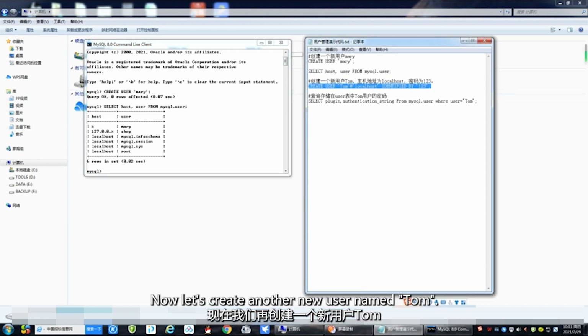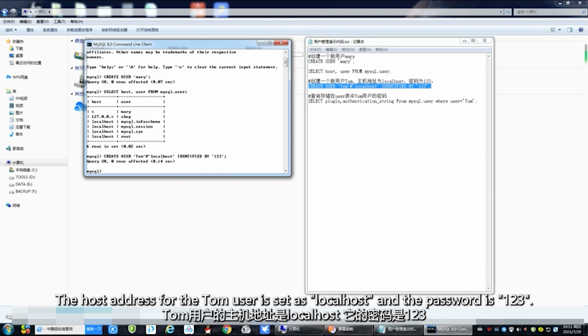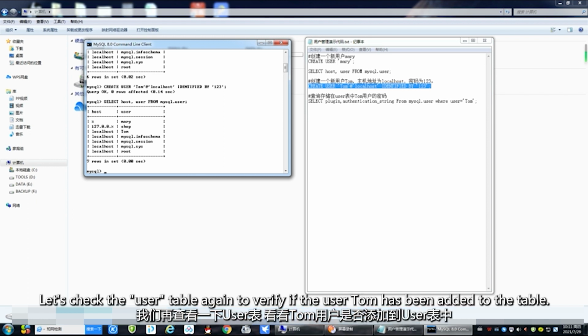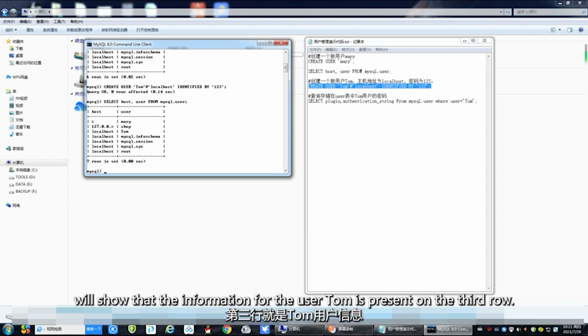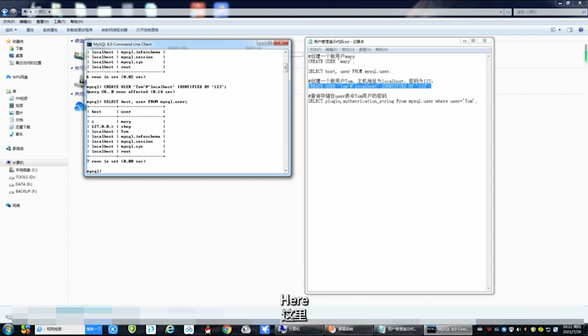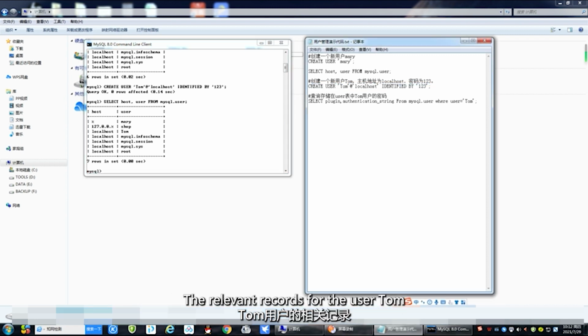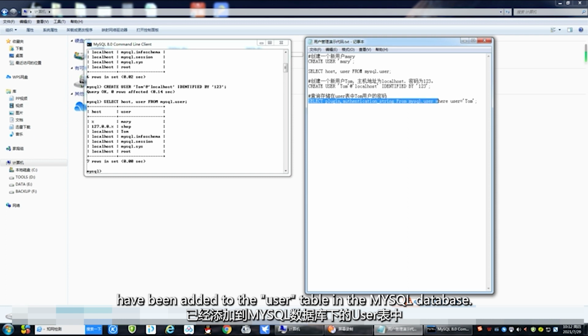Now let's create another new user named Tom. The host address for the Tom user is set as localhost and the password is 123. We have successfully created the user. Let's check the user table again to verify if the user Tom has been added to the table. The result of the query will show that the information for the user Tom is present on the third row. Here, the user Tom has been created successfully. The relevant records for the user Tom have been added to the user table in the MySQL database.